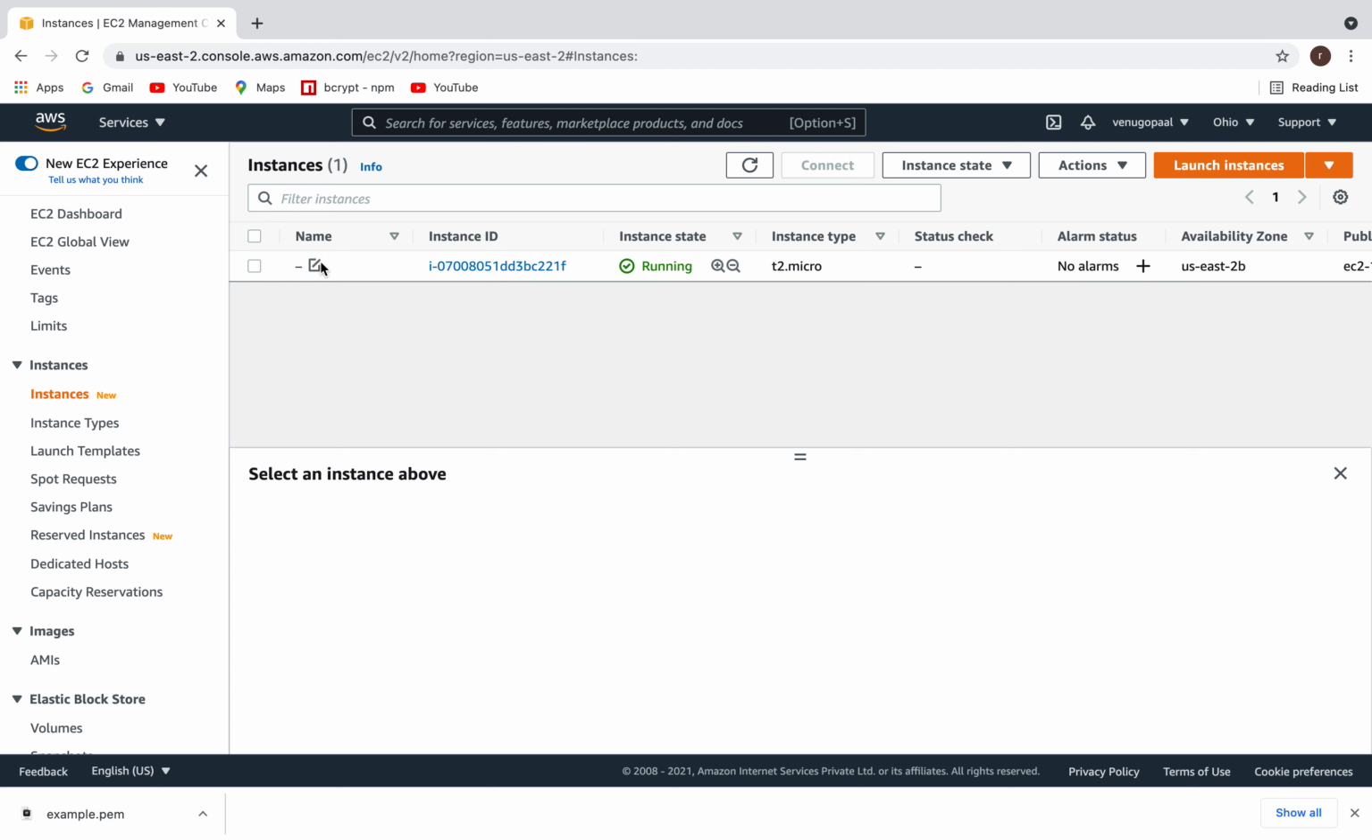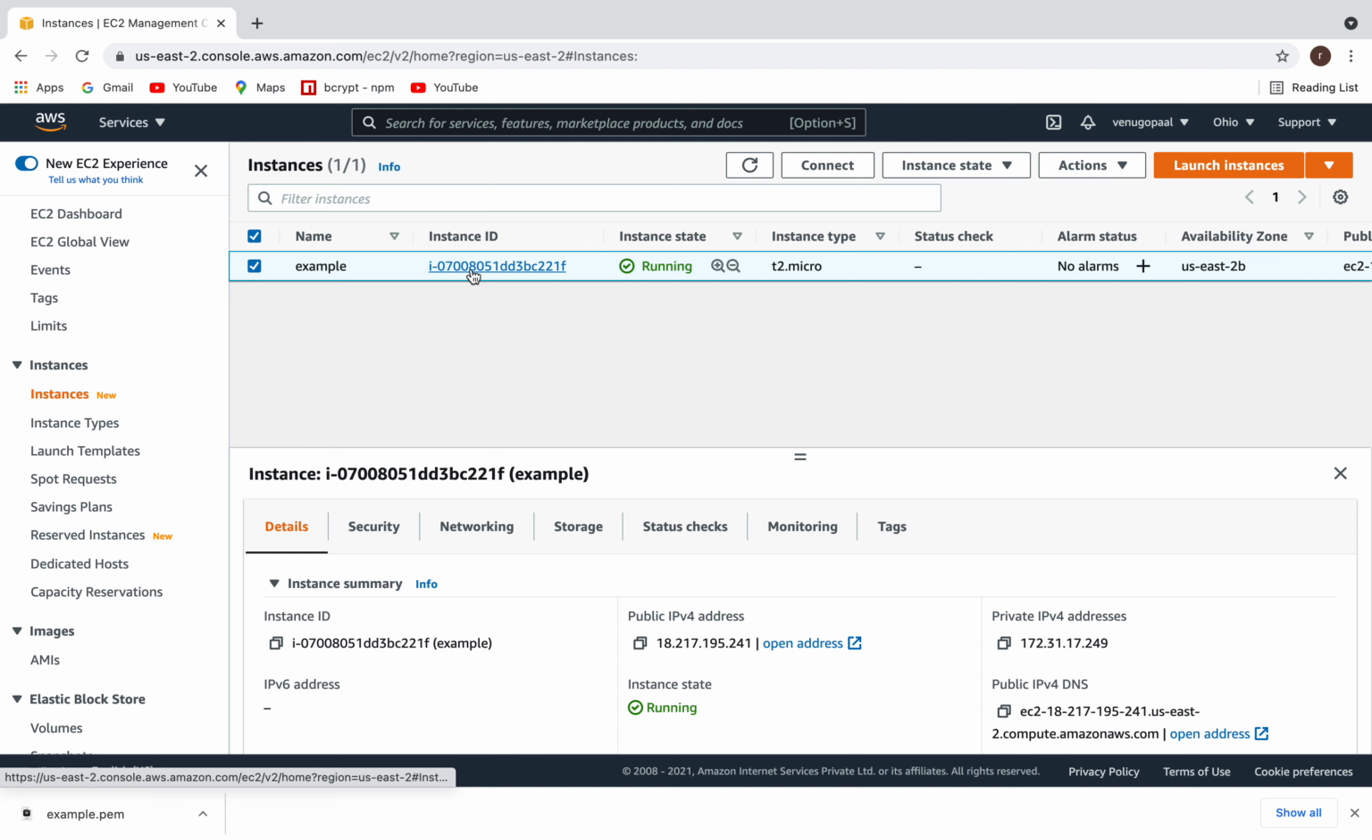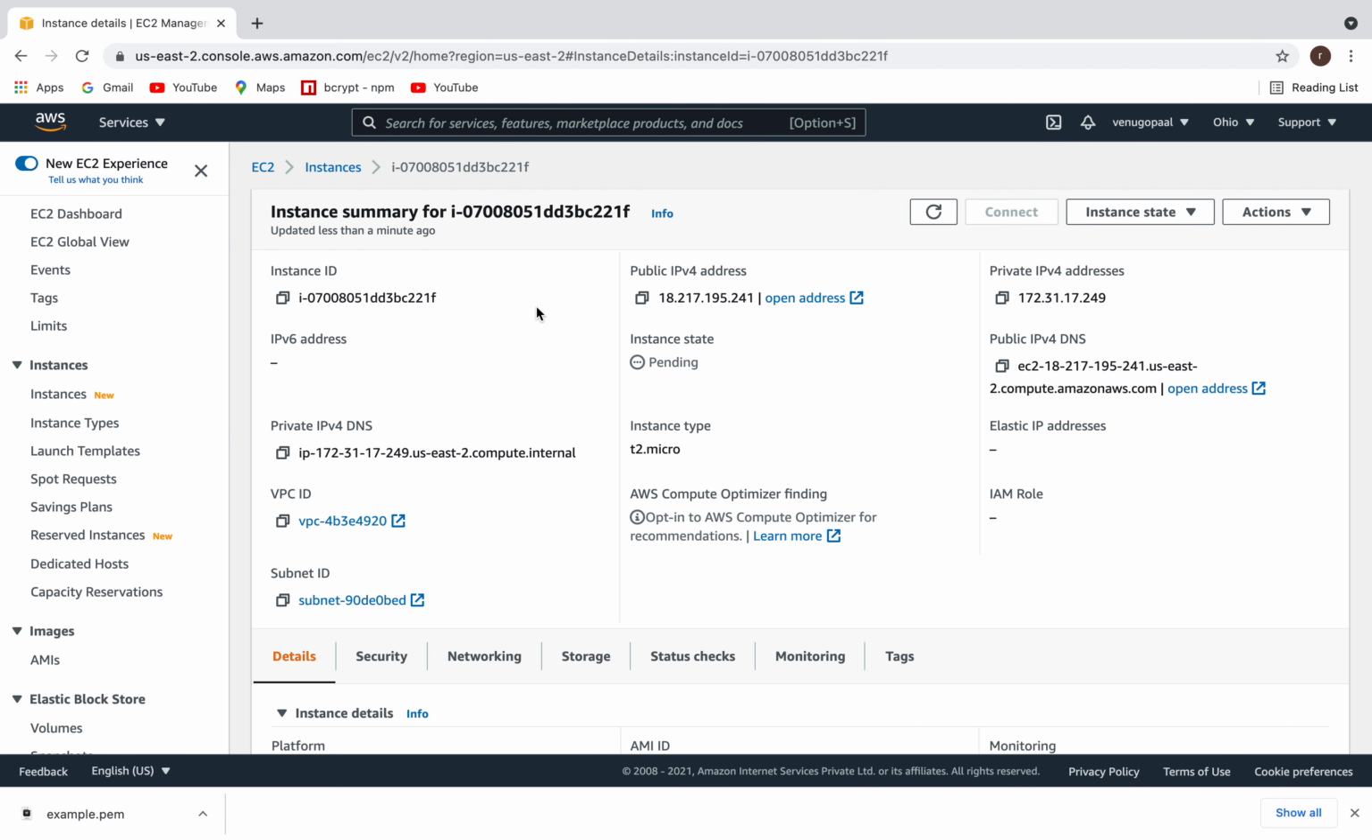You can give any name to this instance, like example, and you can save this one here. And once you click this instance ID, you can see the IP address for this one, and all the details.